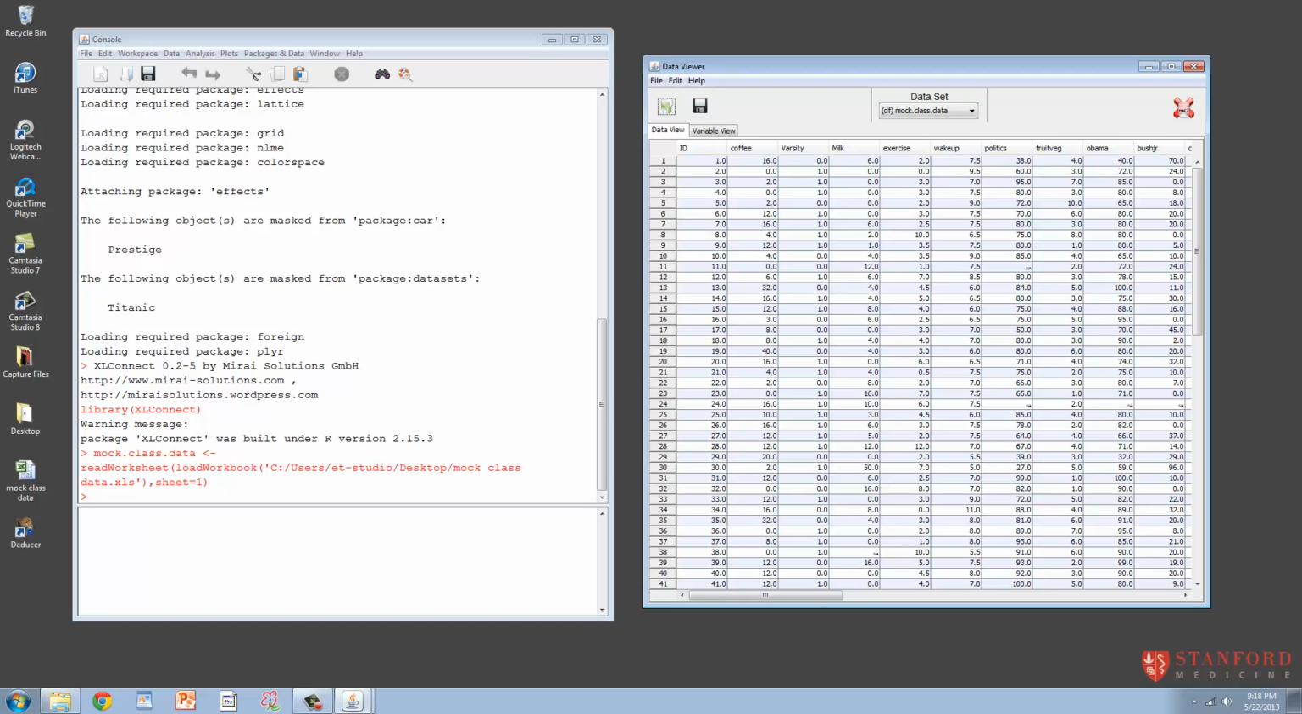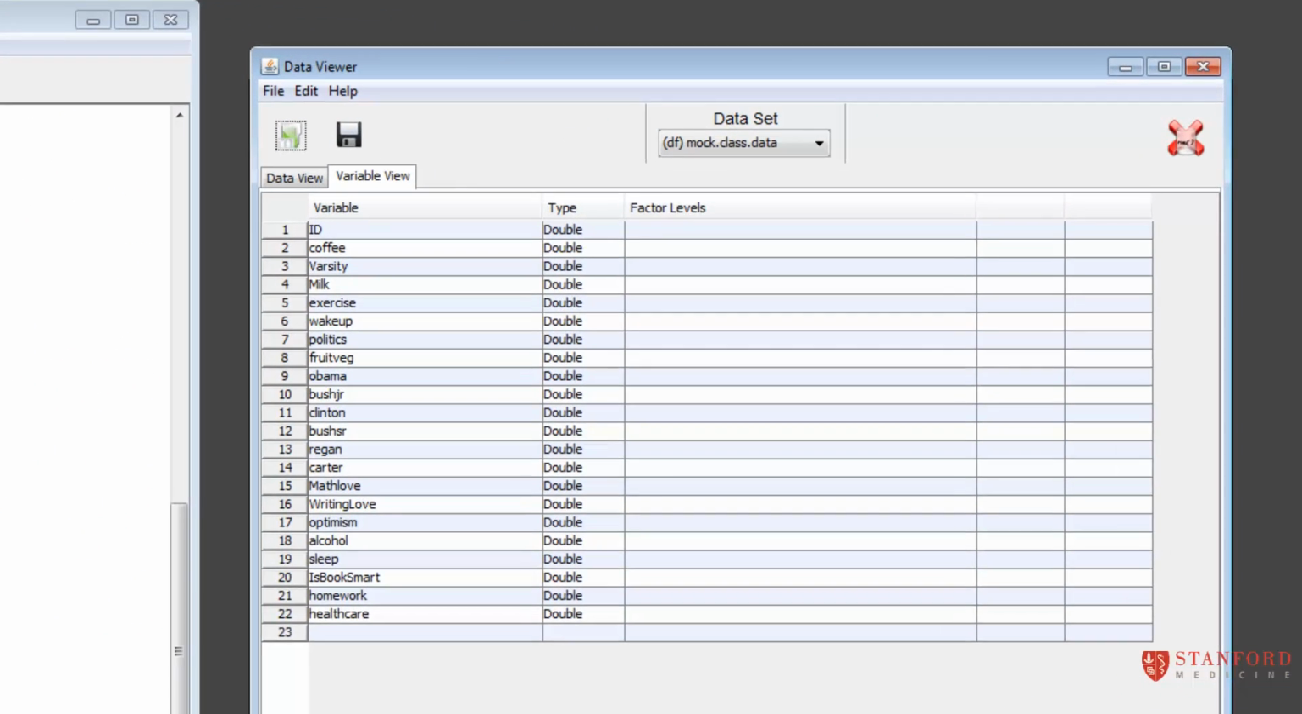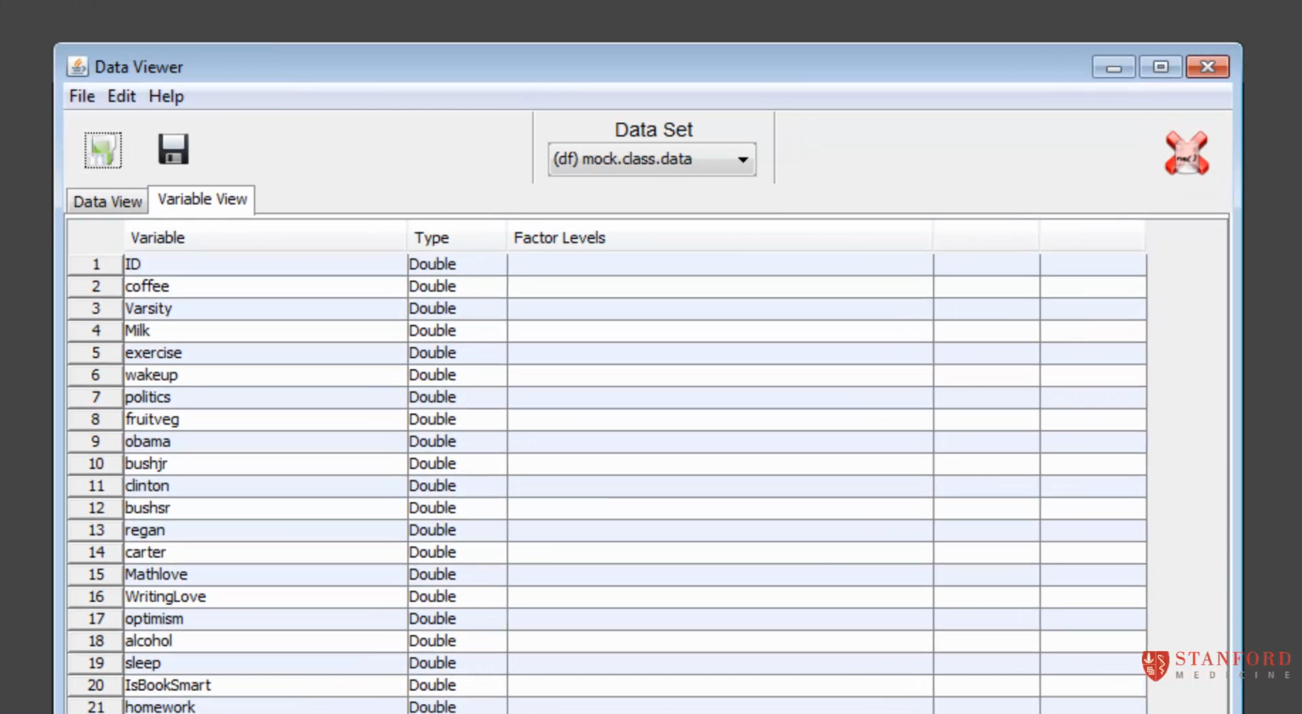The first question reads that varsity, the variable varsity, is currently stored as type double. We want to change this continuous variable to a categorical variable. R denotes categorical variables as factors. The way we're going to do this is using the data viewer window on the right-hand side. I'm going to click on variable view here, which will list all the variables in a column along with their type and something called factor levels. And so I'm going to go to varsity, click on type, and then select factor.